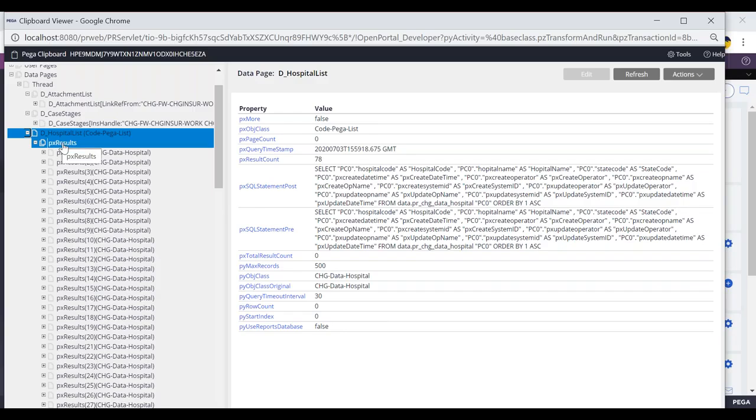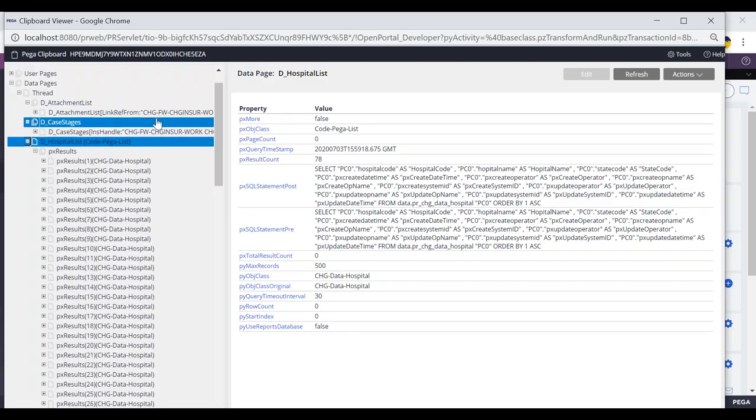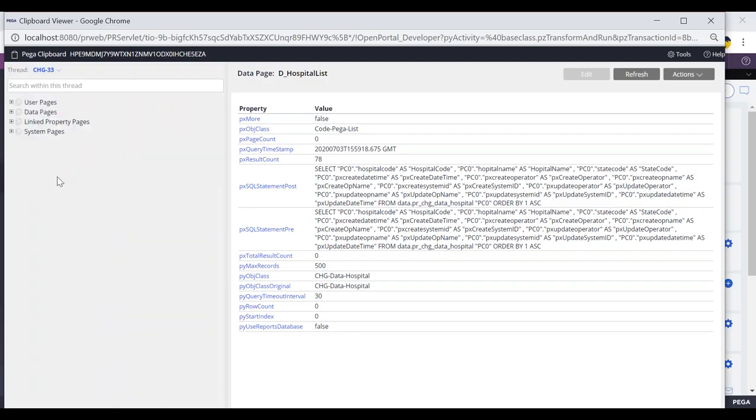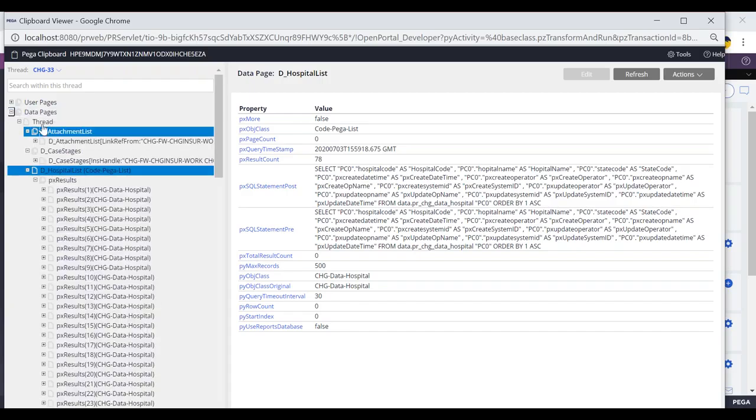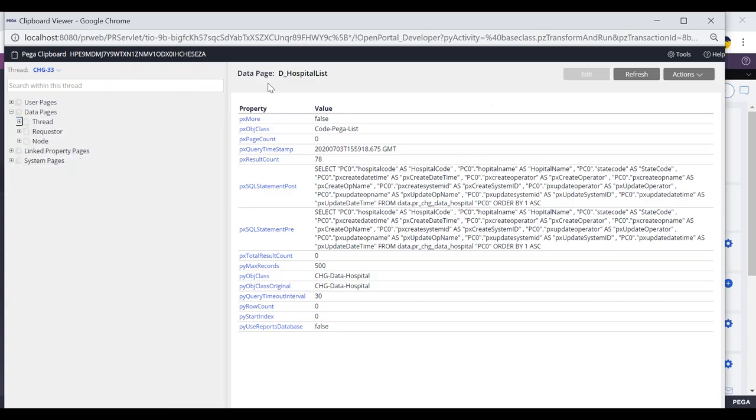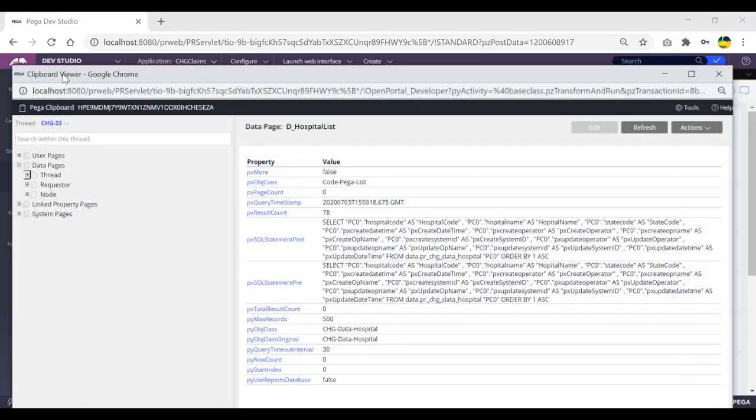So as of now, did we find any difference? No difference at all. The difference we observed is that those pages, report definition or activity, will be stored into this category, and data page will be stored into this category. So that is the only difference as of now. Did we find any other difference? Nothing, no? Now let me show you the difference.